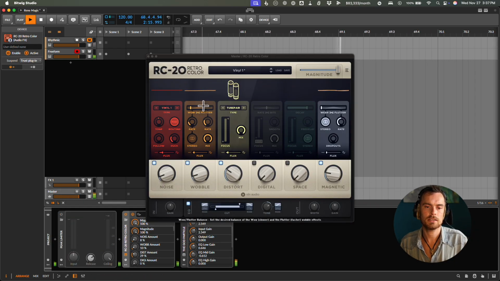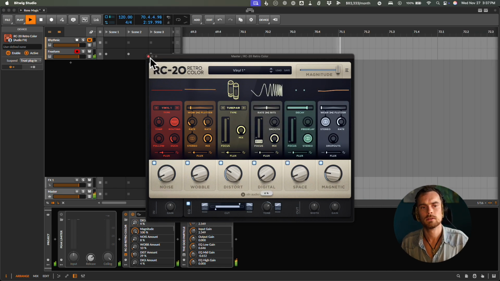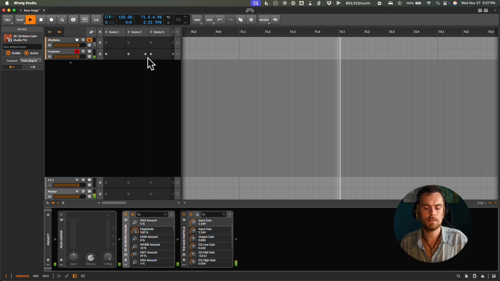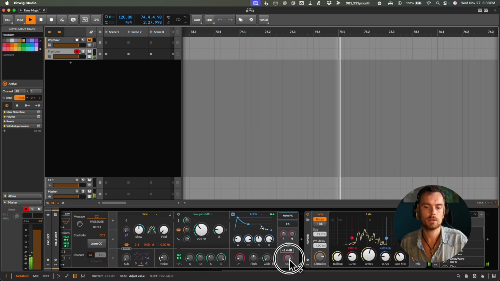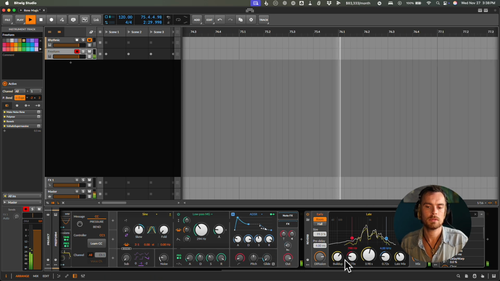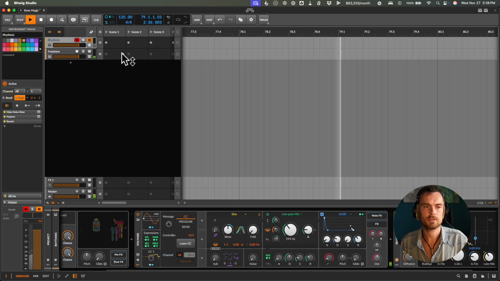Oh, we've got RC20 on the master bus. Tremendous, just so beautiful. Let's now bring in the rhythmic element as well. Maybe we can bring the volume of this up a bit. Maybe even increase. I want to bring the output of this down so I can just fade it in.